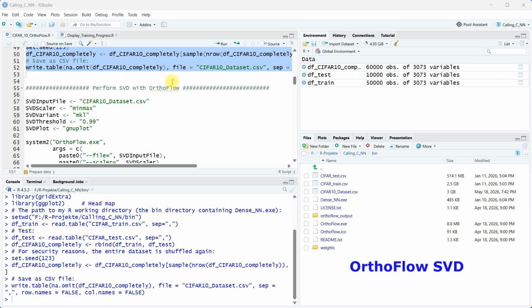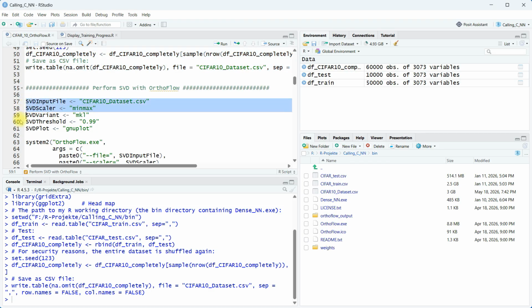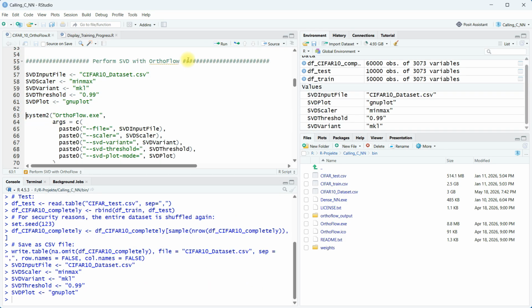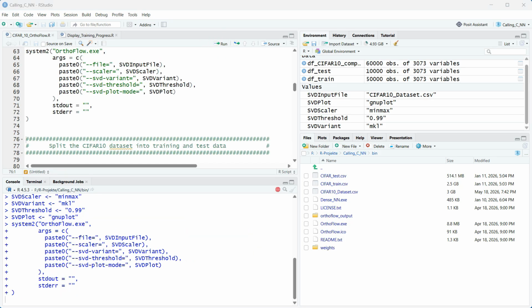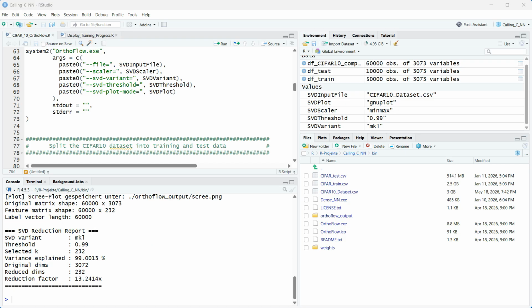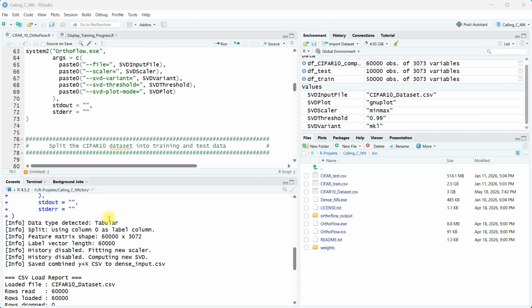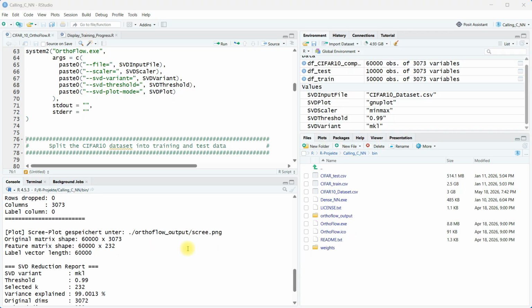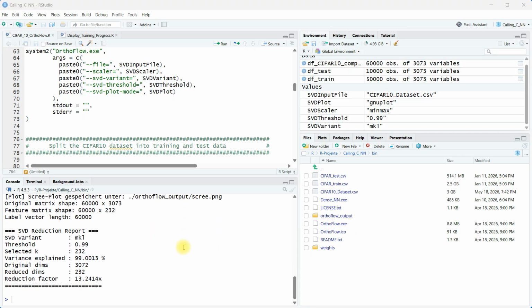Now I will finally get to OrthoFlow SVD. OrthoFlow is called in the same way as DenseNN, and variables are provided with the necessary parameters here for better readability. I run the OrthoFlow SVD and receive an SVD report shortly afterwards. You might be thinking that the SVD wasn't that fast, but I would like to direct you to the SVD log. You are probably familiar with the SVD in principle, so I would just like to point out here that the SVD was calculated using the Intel Math Kernel Library and a threshold value of 99% for the explained variance was used to determine the reduction factor K.